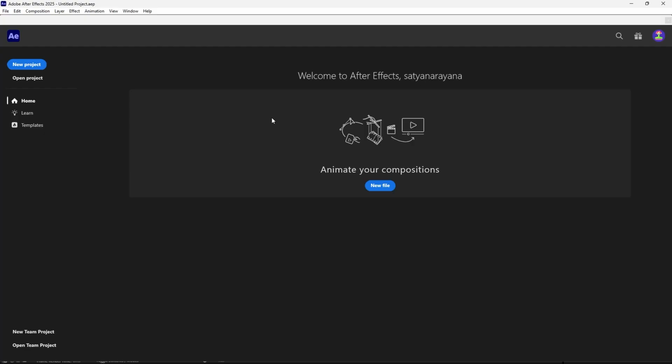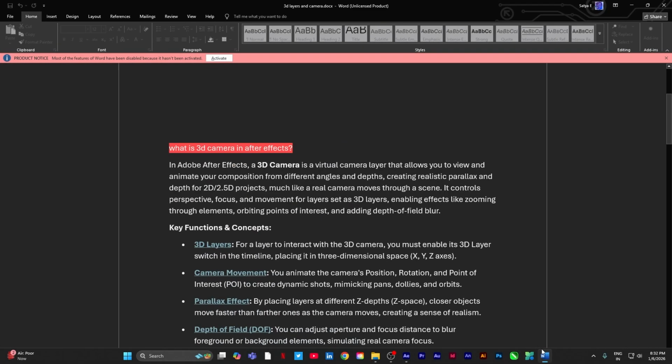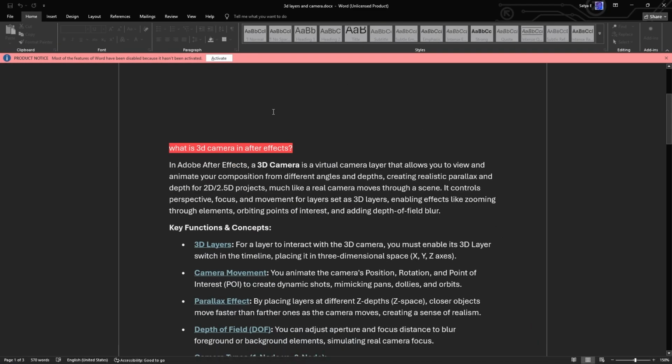Next in Adobe After Effects, the next class is about the 3D camera. Okay, so let us understand what a 3D camera is. In Adobe After Effects, a 3D camera is a virtual camera layer that allows you to view and animate your composition from different angles and depths, right? So this is the 3D camera.